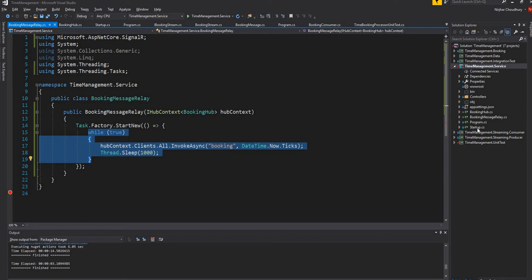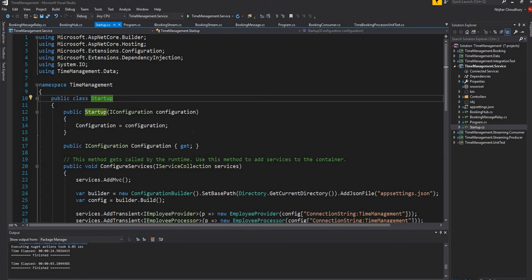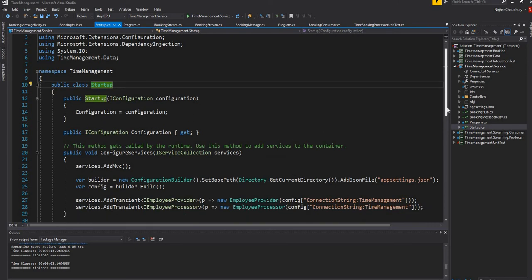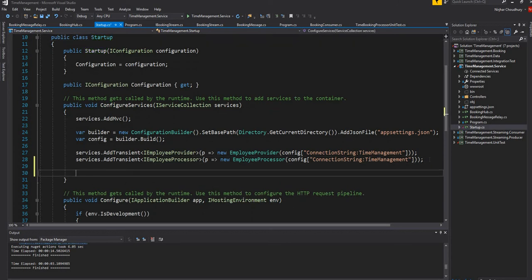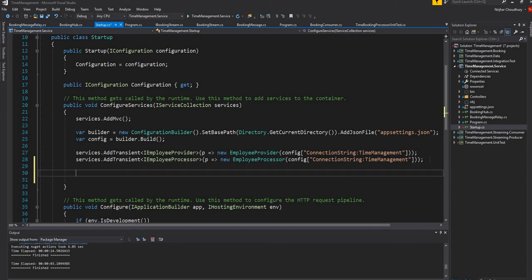After the booking relay is done, the next thing I'm going to do is go here and update the Configure method and introduce SignalR. For SignalR, there are a couple of things which are important. The first thing is, let me first register the BookingMessageRelay class, and I'm going to add it as a singleton because I want to have only one instance of BookingMessageRelay.